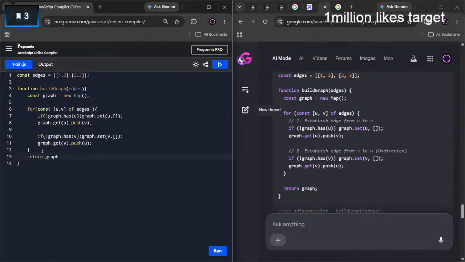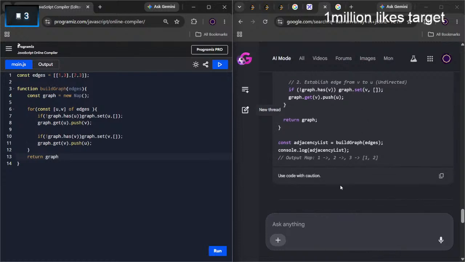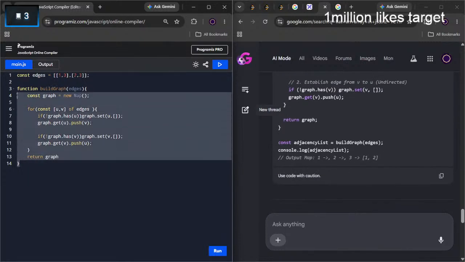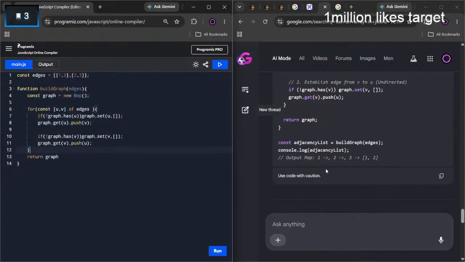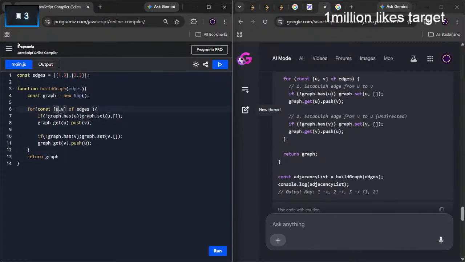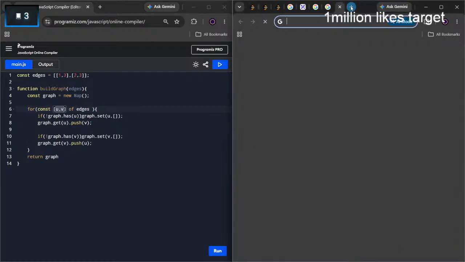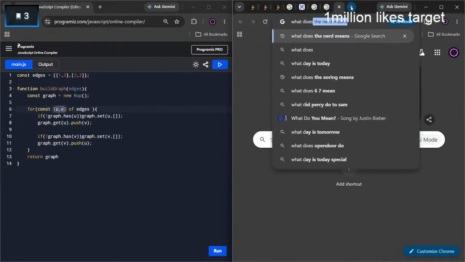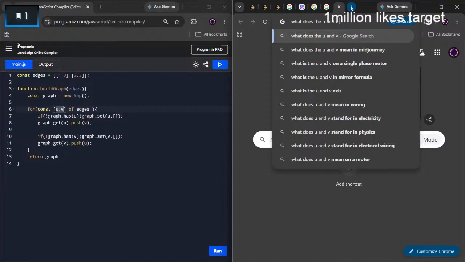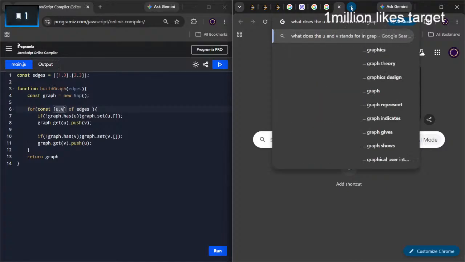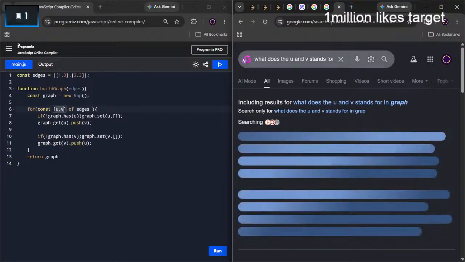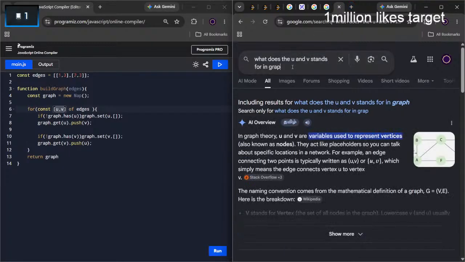Then what are we supposed to do with the graph now? Did we really make a graph? I mean, this is how we make a graph? Oh, hell no. So what does u and v mean in the graph? Graph, bro, graph, what the fuck is graph?